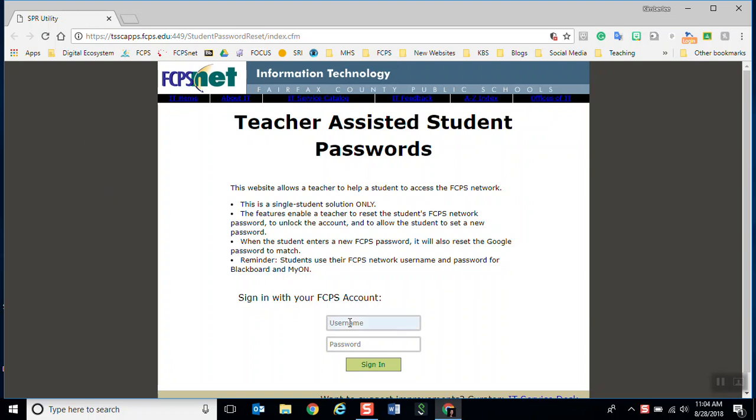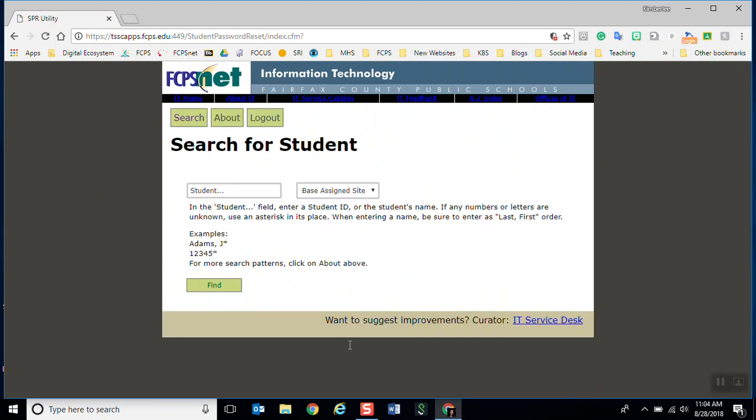First, I will have to use my staff credentials to log into this tool. And then I need to know, ideally, the student's ID. That seems to work the best. However, you can do a search based on their name, but it has to be very precise in spelling.